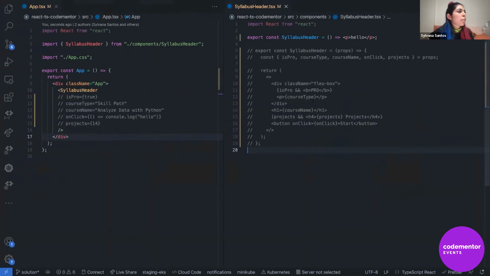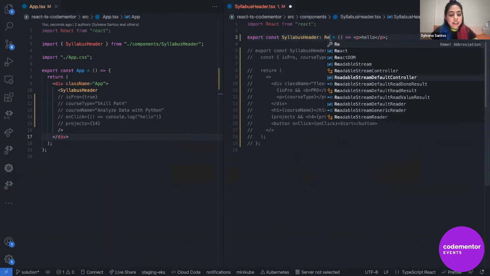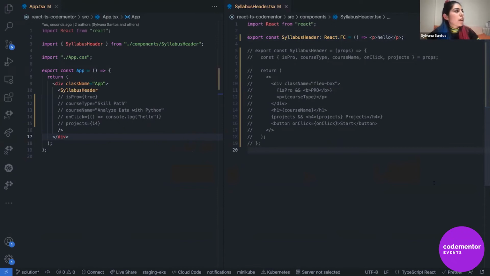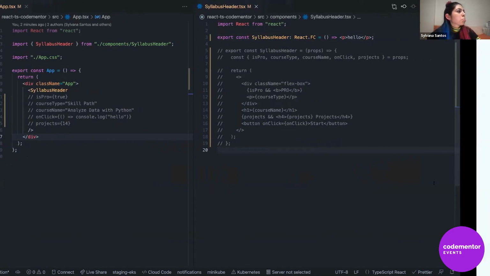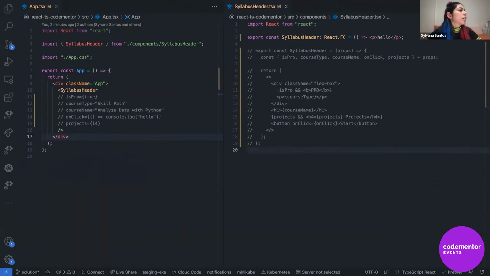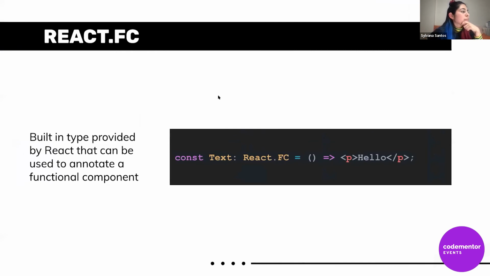So let's go ahead and go back to the code and add that annotation here. So syllabus header is a React functional component. Cool. Let's go ahead and save that. Let's just verify that it didn't break anything. Cool, everything's looking good. All right, so now we have to start adding some props, bringing props into this component so that we can properly render the component, right? So let's go ahead and take a look at how we can do that.